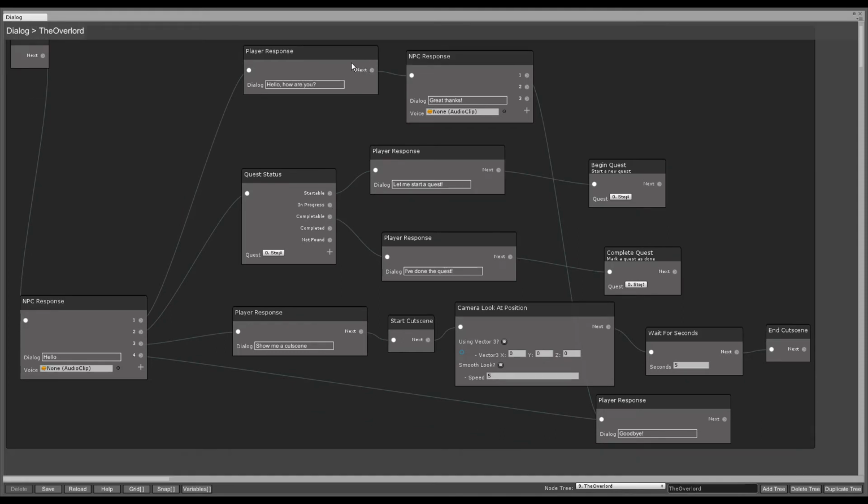So we can have a simple NPC response to player response to NPC response, just to have basic dialogue with it ending on the goodbye. We can have some dialogue for starting and finishing a quest, and we can also have some dialogue for starting a cutscene.